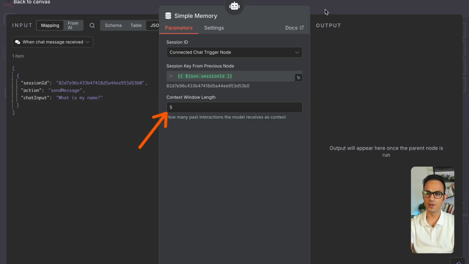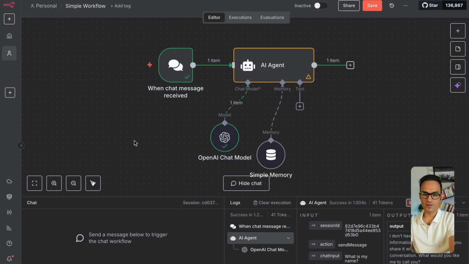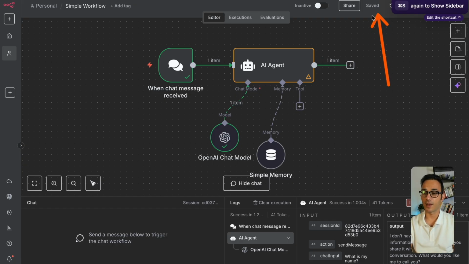5 is enough for now. And now if I do the same thing, I'm going to save. Please be careful to save your workflows all the time. n8n does not automatically save it. It's kind of a psychology behind it.